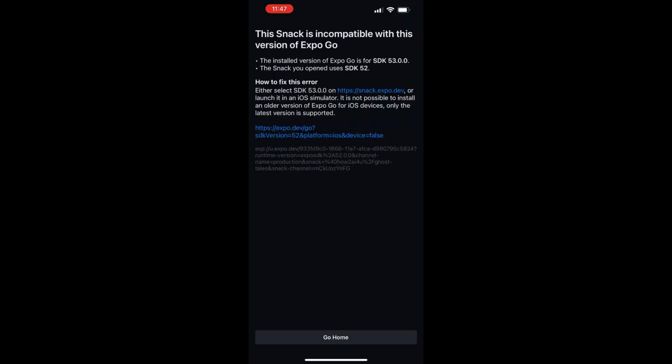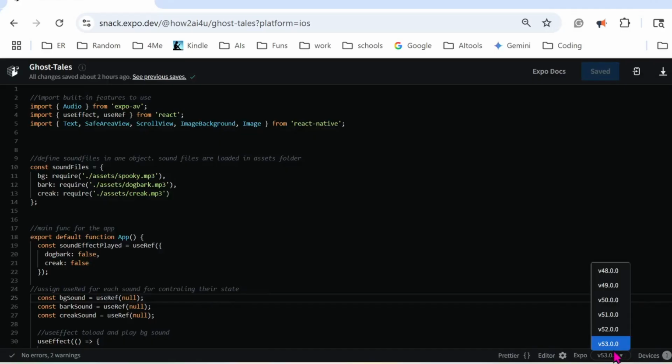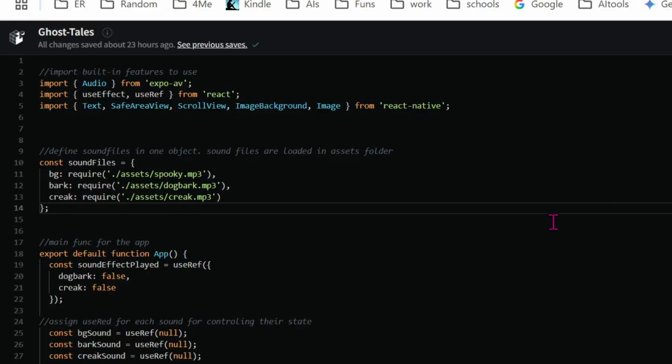If the Expo Go app on your phone says the project isn't supported, no worries. Go back to your computer, look at the toolbar in Snack, and change the SDK version to 53 to match what your app supports. All right, now let's take a tour of the code and see how this spooky scroll app works. Don't worry, no scary code monsters here, just a tour.